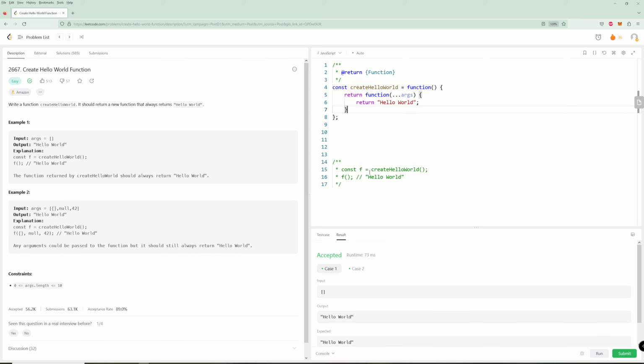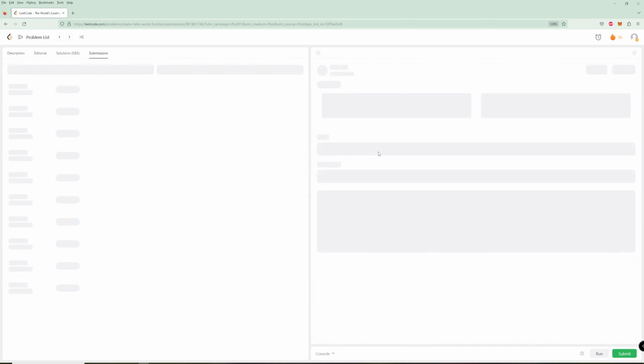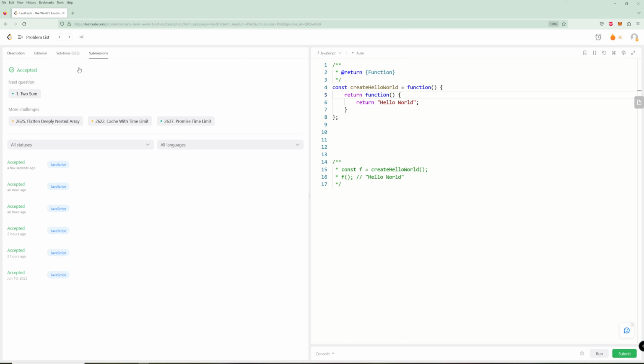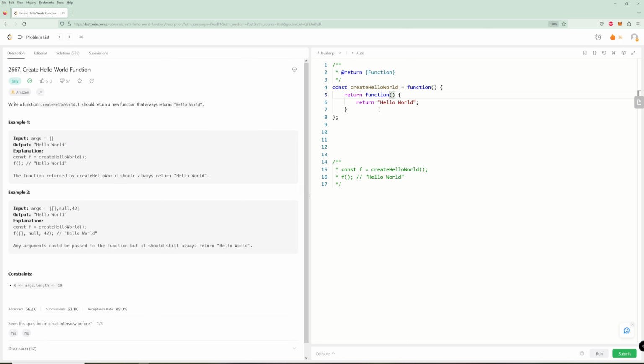But as you can notice, createHelloWorld does make this function, but when you actually call this function, it doesn't take any parameters. So if we get rid of this, we don't actually need any arguments for this function. So this should still work. Yeah. And I think there's only one test case anyway, so if this works, then the whole thing works. But anyway, if you don't need to give it arguments, you can give it this.